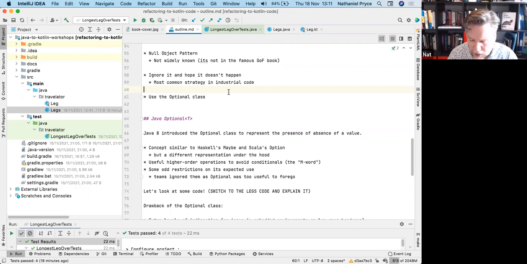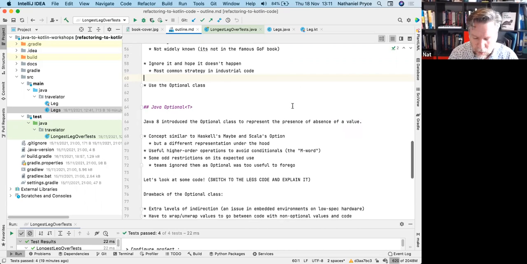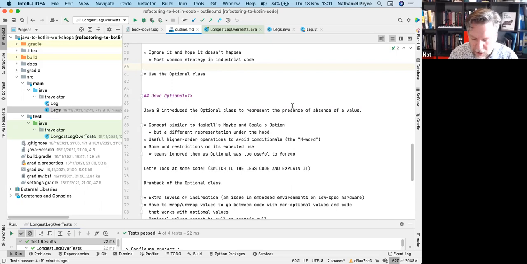Works very well in OO designs, but it's not a very widely known pattern. So there's often some work to do to make sure that people understand what's happening inside the code base. For example, it's not in the famous Gang of Four design patterns book. So what I see most commonly in industrial code is just ignore the problem and hope it never happens. But in practice, it does.